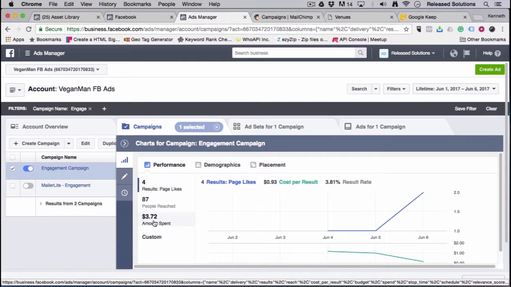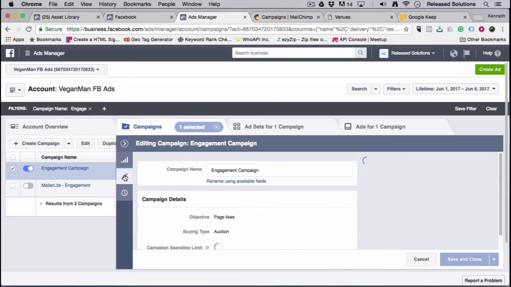It's performing under $1 as I expect, and my conversion rate is hovering almost at 4% where I like it to be, but 3.81. I'm not going to panic. I'm going to keep an eye on both the result of my campaign and the amount I'm spending per result before I go in and make any adjustments.